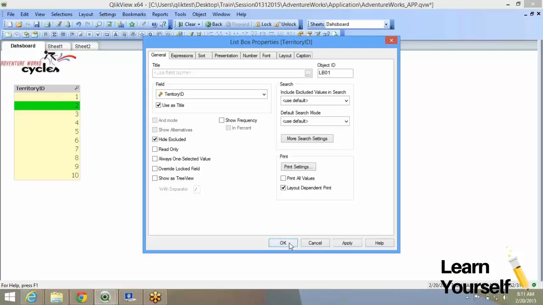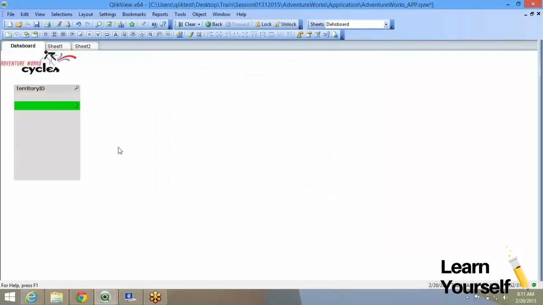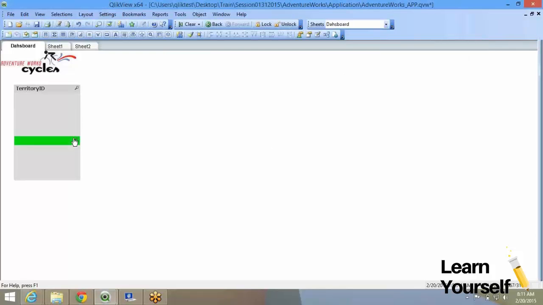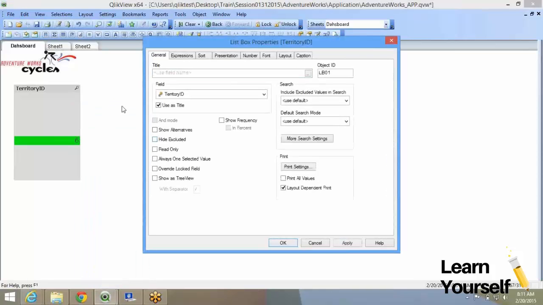Now, hide excluded. The moment you do this, all the other values that are there are hidden. The moment the user selects a particular value, all the other values will get hidden. If the user wants to deselect a value, he has to click again on the same green color. So he selects, it deselects. Hide excluded will hide everything. Read only will just create this object as read only. Nobody will be able to select anything here, so that is not what we want to do. Always one selected.